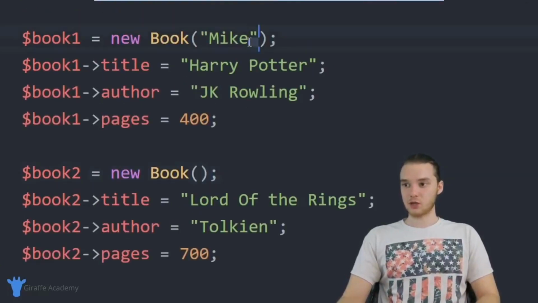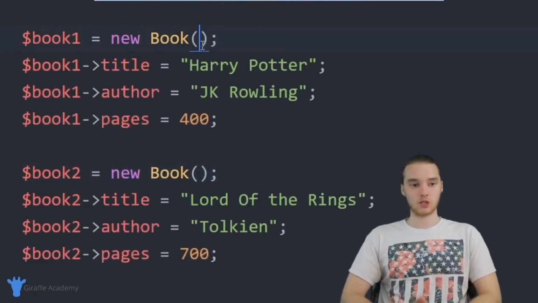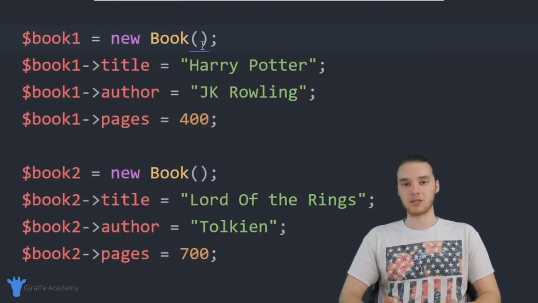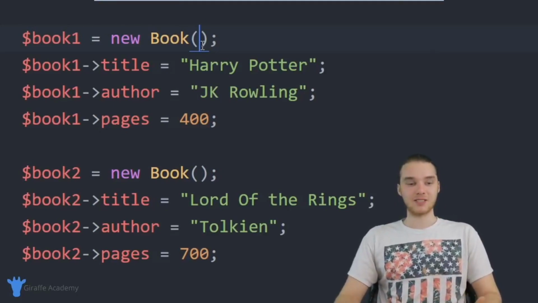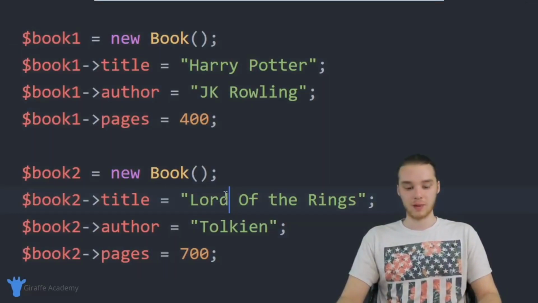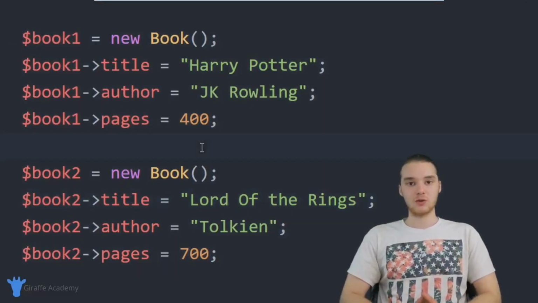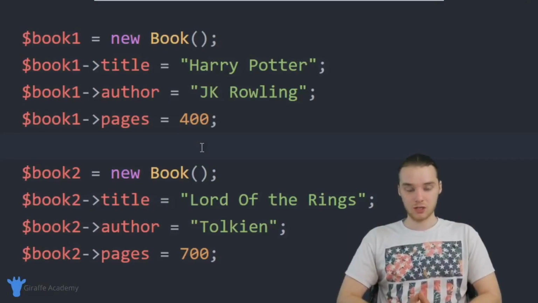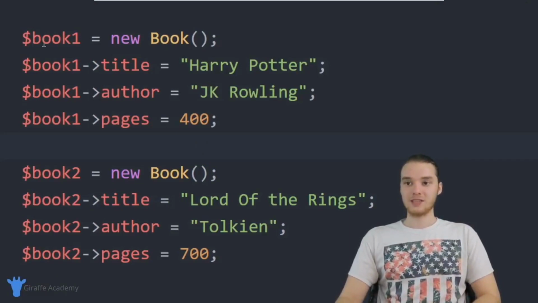This was only creating 2 books. Imagine if we had to create like 20 or 30 of these different books in our program. The amount of lines of code it would take up would be ridiculous. This alone is taking up 8 lines of code. So I want to show you guys how we can use that constructor function that we just looked at in order to make it a lot easier for us to create these objects.